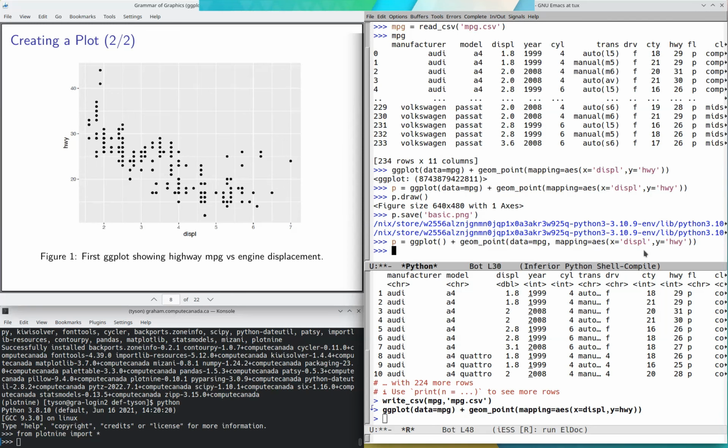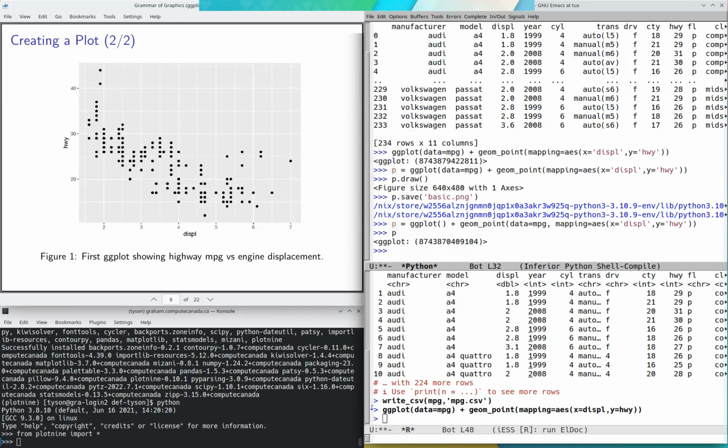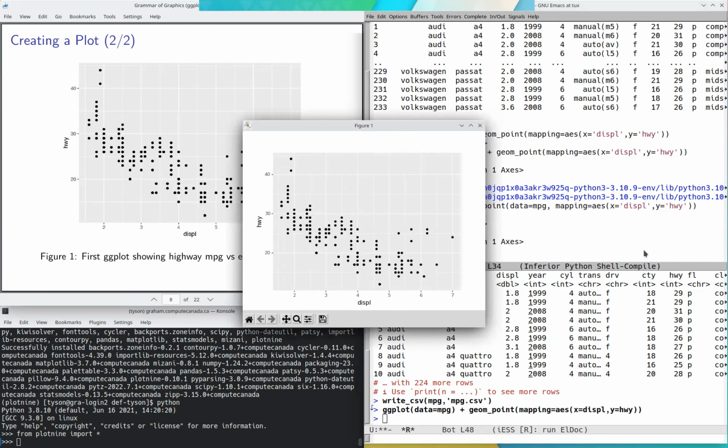Now, yes, and I assign that to P. And for whatever reason, once I close my first window in this situation here, I have to explicitly call the draw to get them to show again. So there we go. Let's have a look at the next one here.